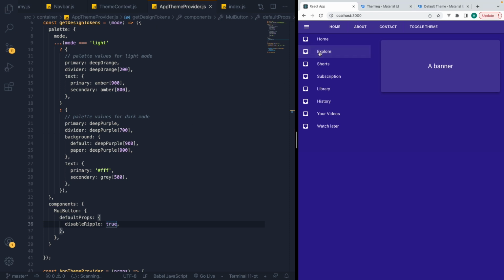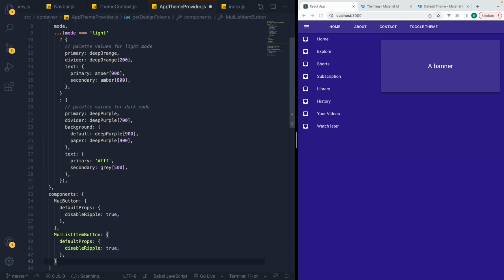Similarly, there is a list item here, right? The same thing can be done for the list item too. Just under the MUI button, I could say MUI list item button, its default props, and disable ripple set to true. So this only has a hover, not the ripple effect anymore.